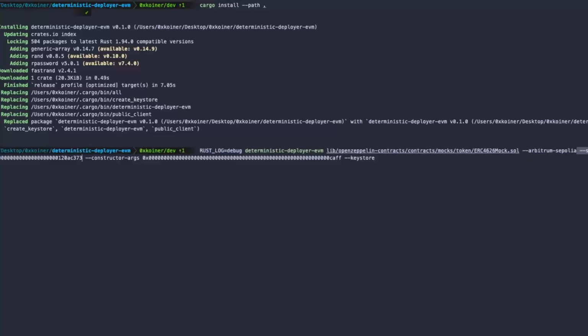Then the salt. The salt is very important, so you can pre-mine the address to a vanity address. You can also find different solutions for how to mine a specific address, or just do it deterministically. If you don't care, just set any salt, but you need to remember or store this salt somewhere. Then of course the constructor arguments.